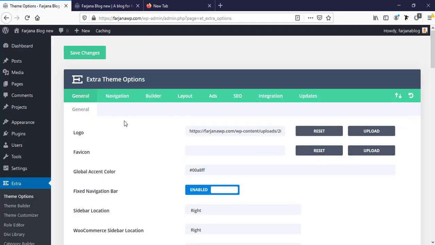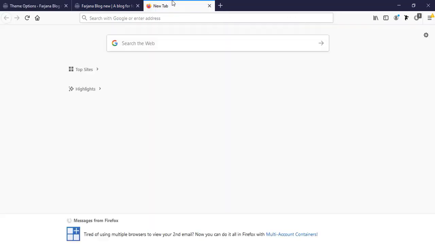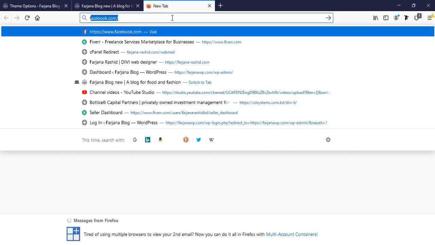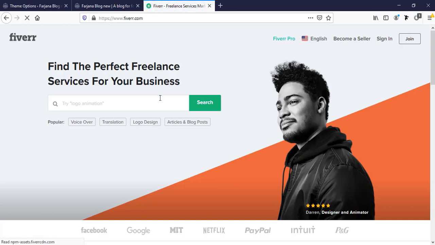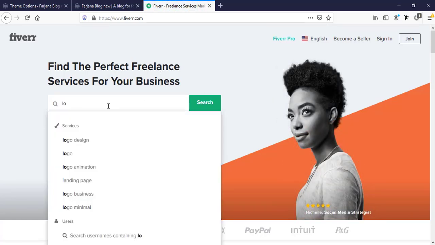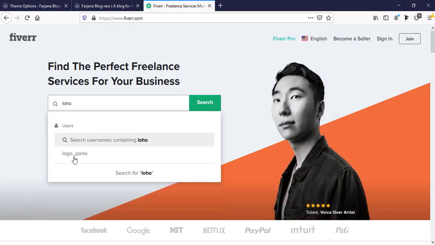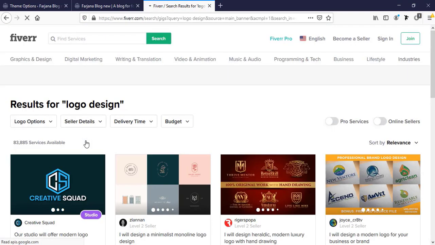So if you want to get a professional logo for your business or website, you can get it at a so cheap rate but very good quality logo. For this, just go to fiverr.com, and from here you can get a professional level logo. Just type here logo design and search for it.